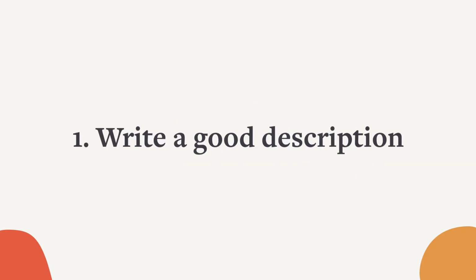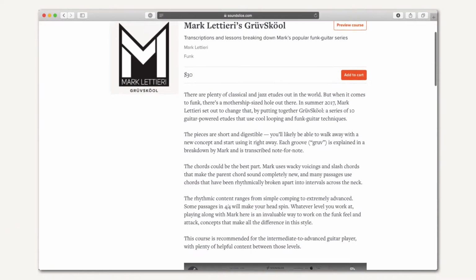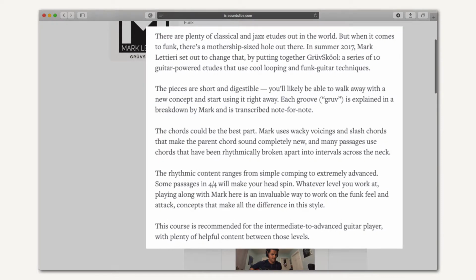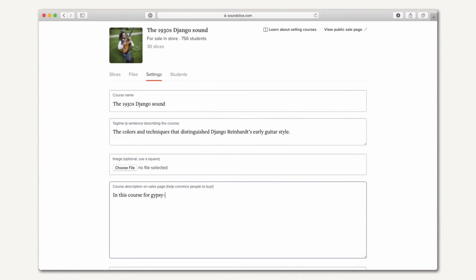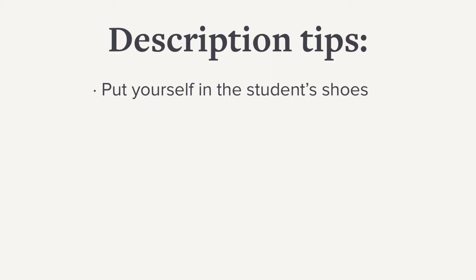on marketing it. Once you've added all the slices to your course, you'll want to write an informative description for your sales page. After you've worked hard on your lessons and notation, it can be tempting to be tired and not to write very much here, but trust us, it's well worth the time. When writing, put yourself into the shoes of someone who's looking at the course for the first time.